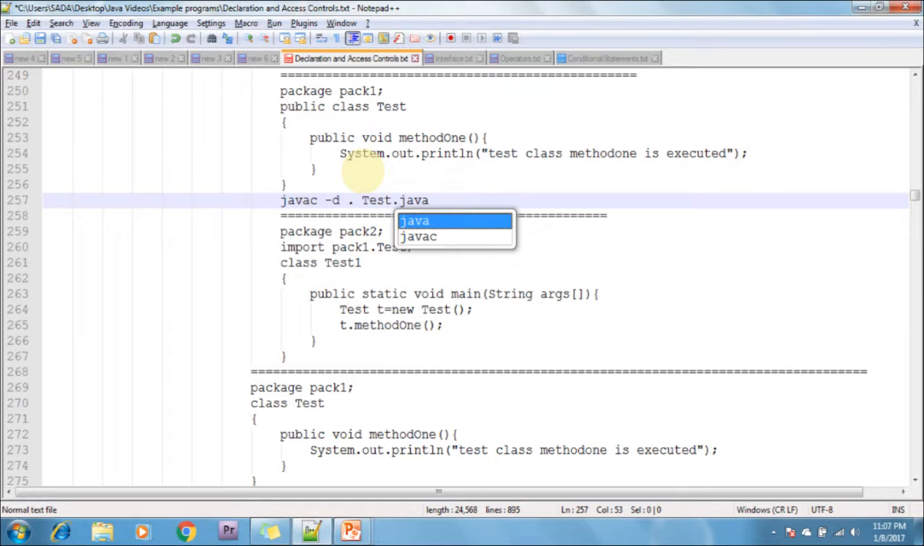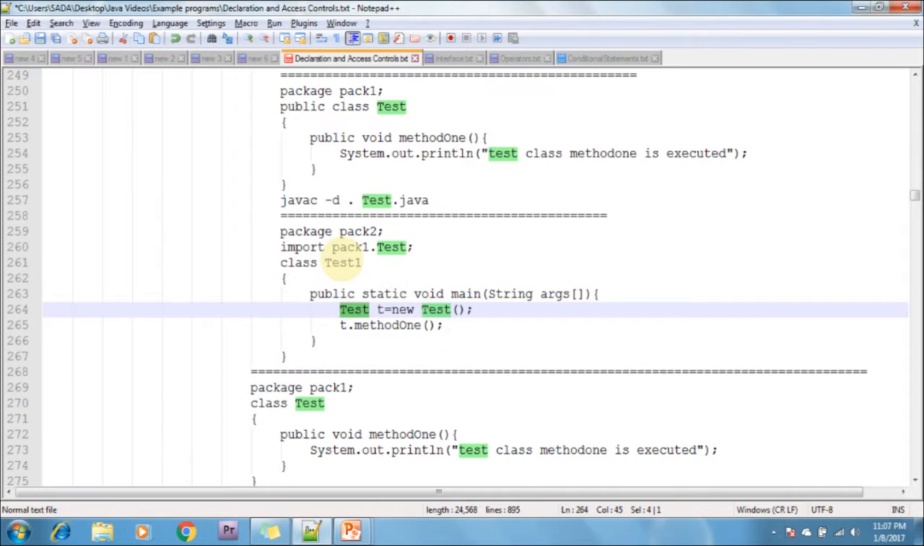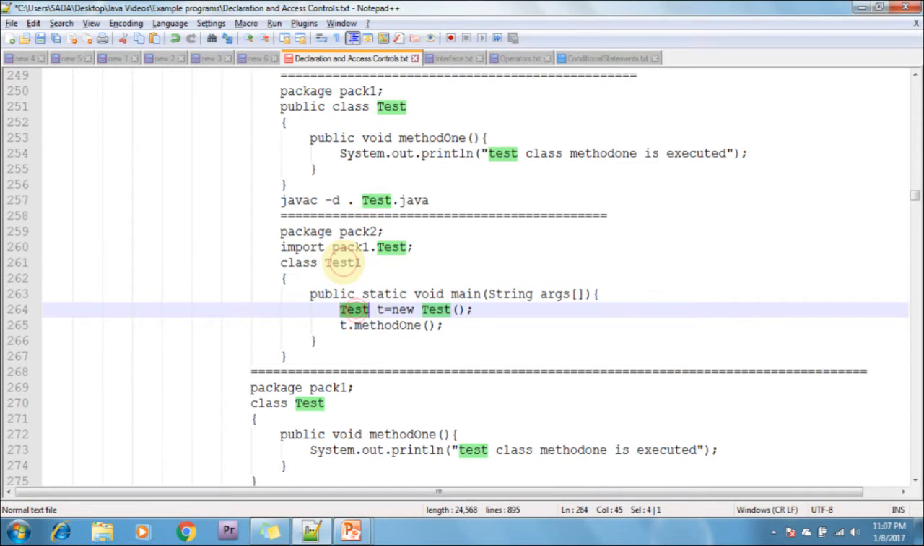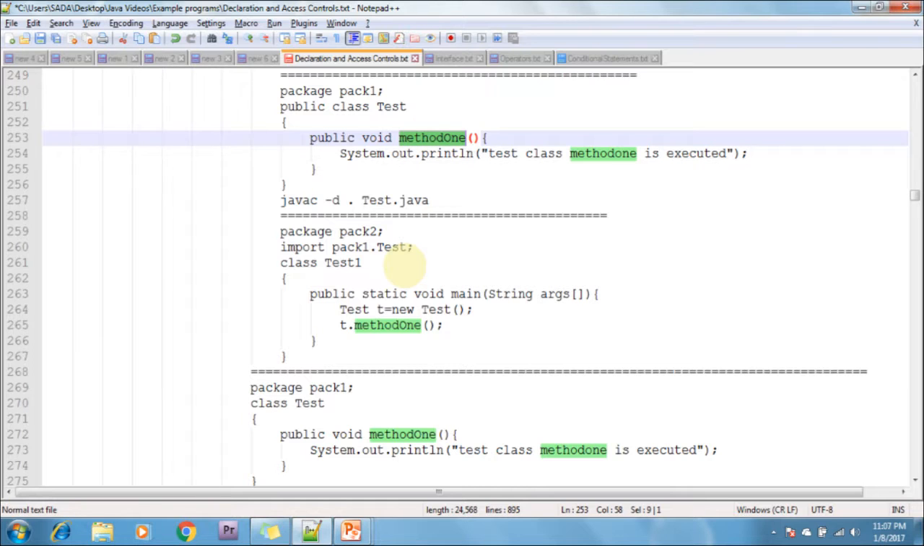Next, I can show you one more example. I'm creating a class test1. I am accessing the class test from the test1 class. Here I am creating an object of test class. See, this is the test class. This is the test1 class. I am creating an object of test class in test1 class: Test t = new Test(); t.method1(). I am calling this method from the test1 class.